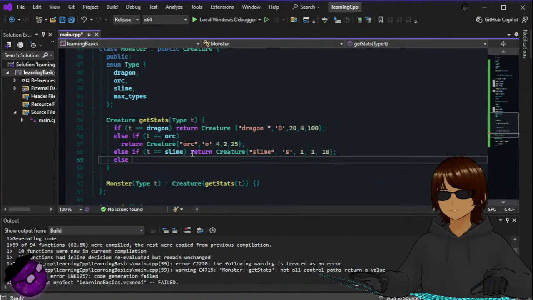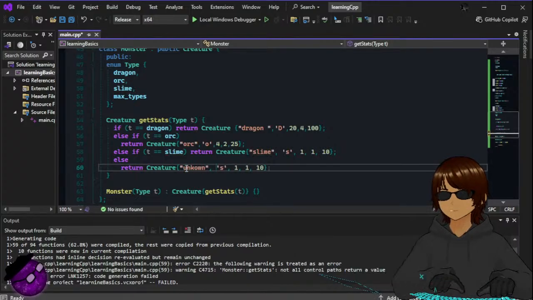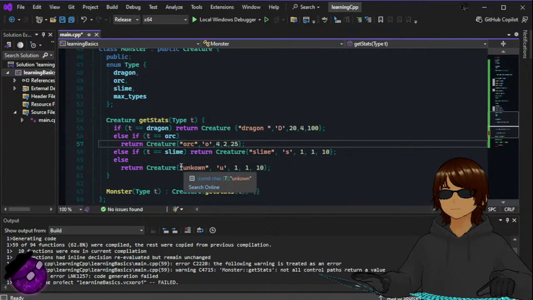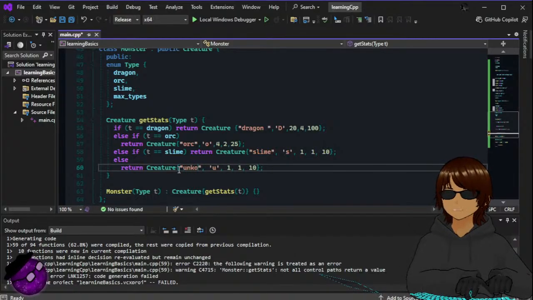Else return unknown. It should throw an error, right? Let's just do unknown.